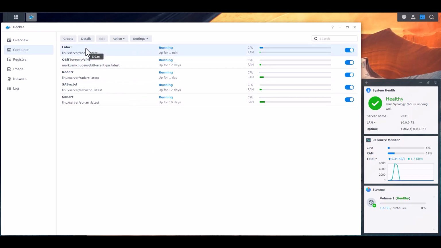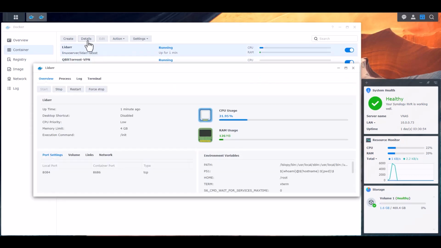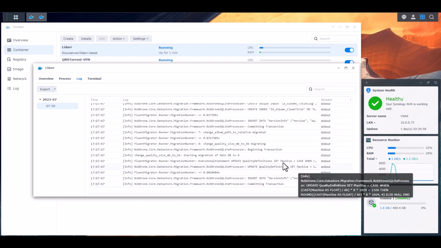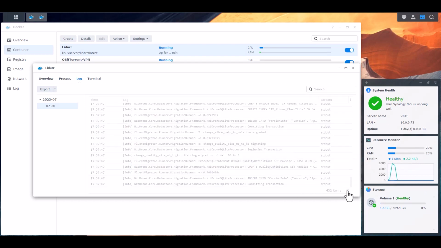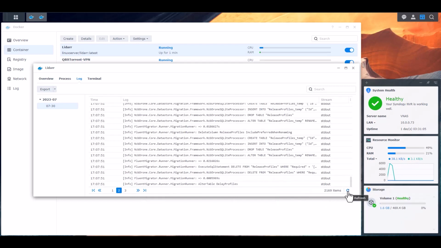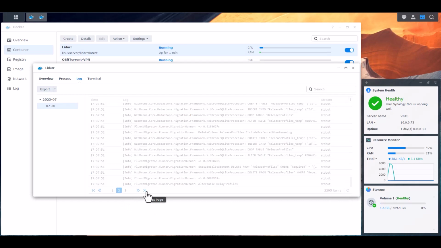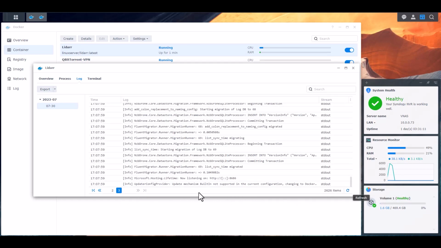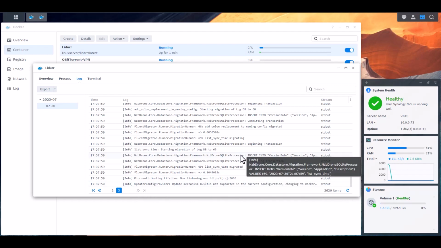We see it popping up, we select it, click details and then log, and we monitor the logs until we see that it has completely set itself up and it's actually listening on a specific port. So we can see we're down to the very end, it's still working, and now we see listening on 8686, which is what we expected to see.